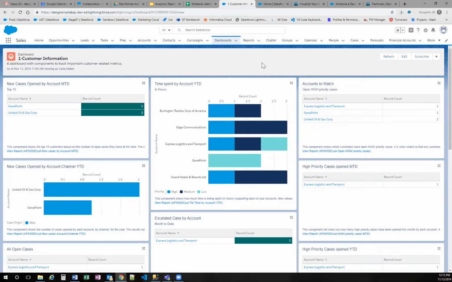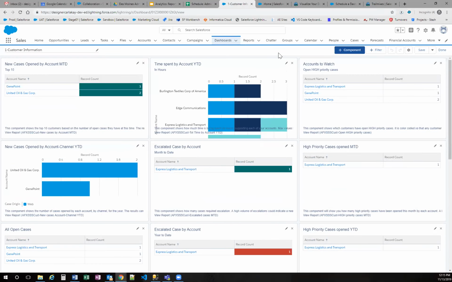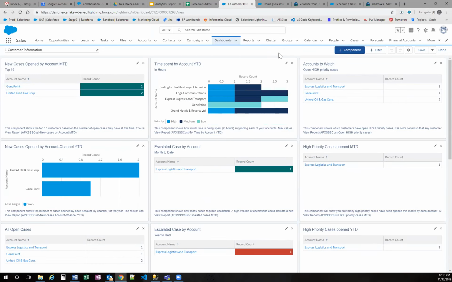I guess I forgot to do that, but there really isn't much to show, except if I were to edit. And I actually grabbed this dashboard from the App Exchange Labs dashboard package that I talked about. Nice. Yeah, so it's kind of cool.